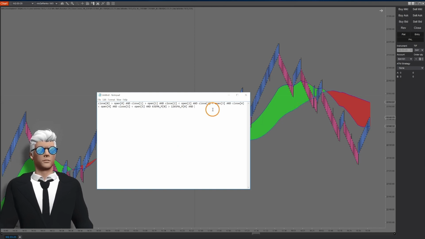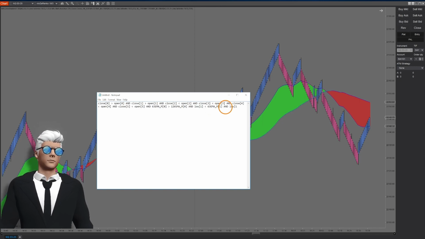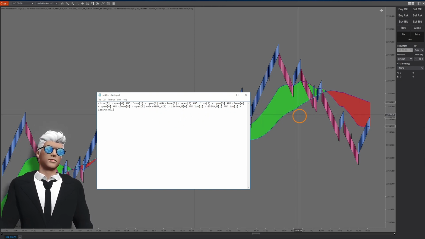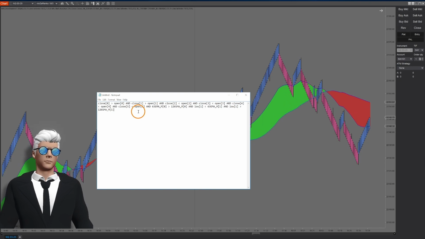We're going to say the low 1 bar ago, because 1 bar ago is the reversal, is less than 63 EMA M 1 bar ago, and low 1 bar ago is greater than 126 SMA underscore M 1 bar ago. So we're saying it never went past this. It's just in here. And let's say that's all we want for that. Okay, and that looks pretty good.